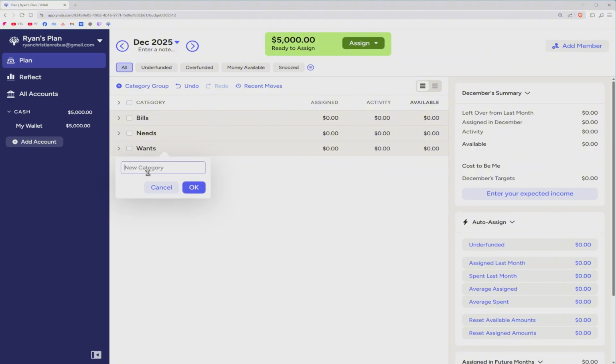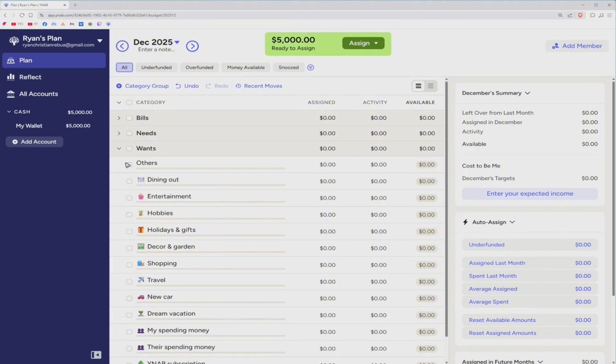Now it says here, add in a new category name. Let's say, for example, again, others. Now click on OK. And once that's done, it will be added right here under wants.